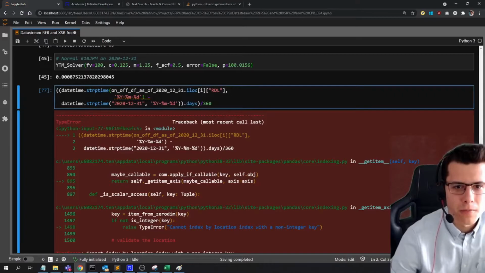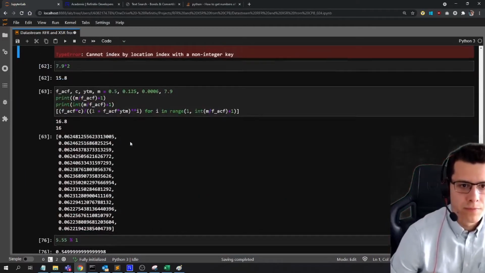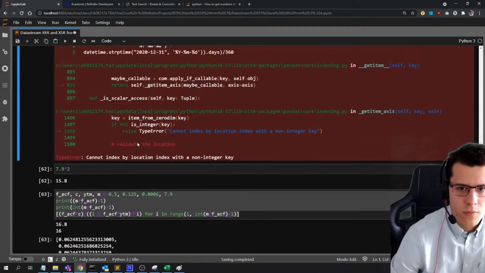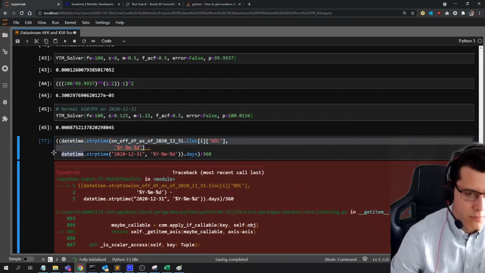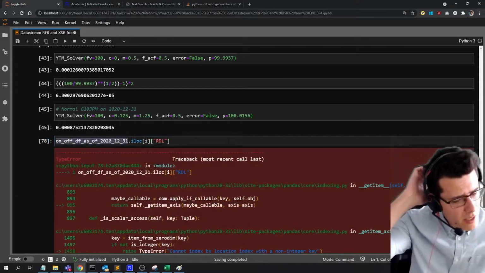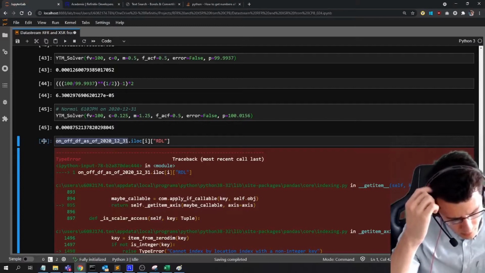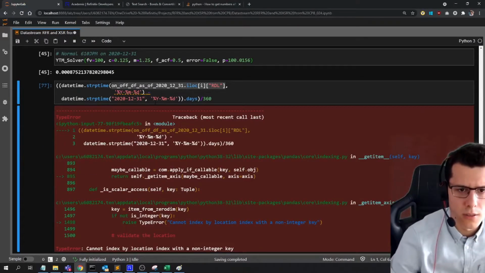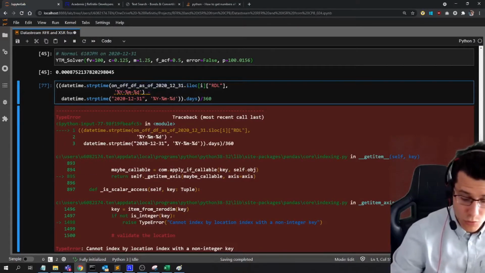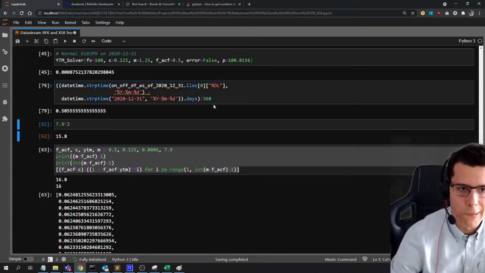What's wrong with it? Oh, what's the error? Non-integer key. Maybe that's the error issue. Maybe I selected a time that doesn't exist. Oh yeah, I. What the hell is I? Let's just do 0. This is just the row, by the way. If you're interested in this, I'm selecting the 0th row. I don't think it matters anyway. All I want is this.